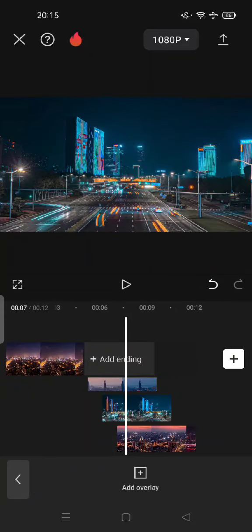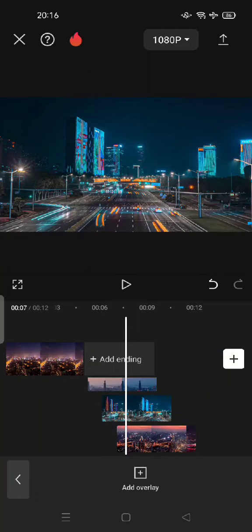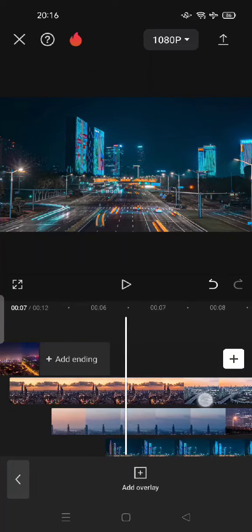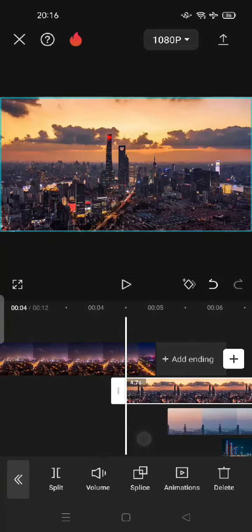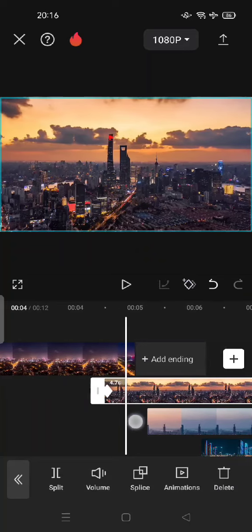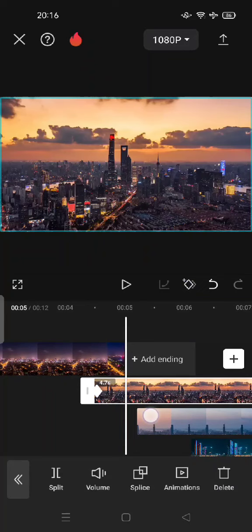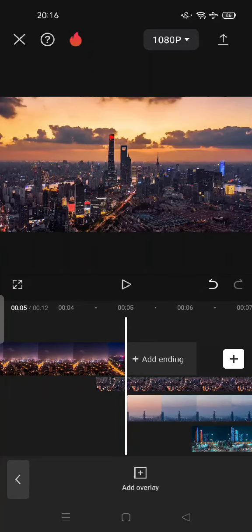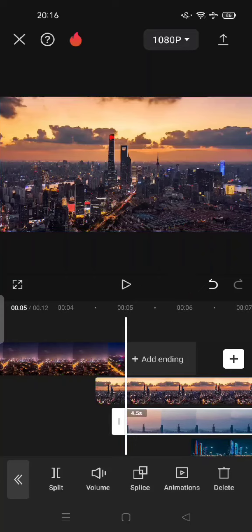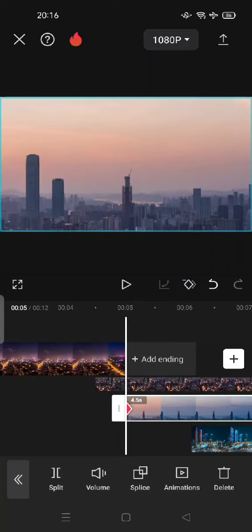Here you need to position the overlay like this on the timeline, and after that click on the first overlay and add two keyframes like this, one at the start and the other one when the next video starts. So I'm going to go here like this and repeat the same steps for all of the videos.